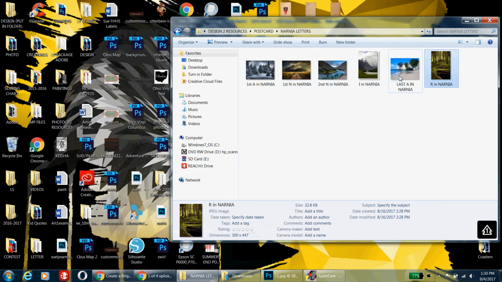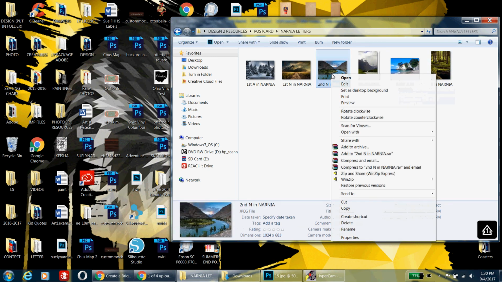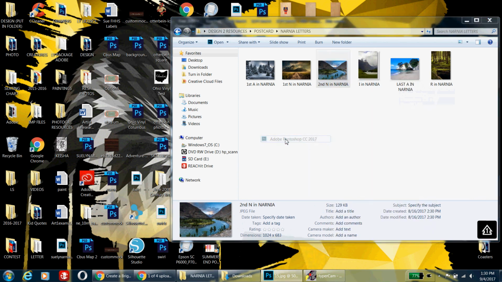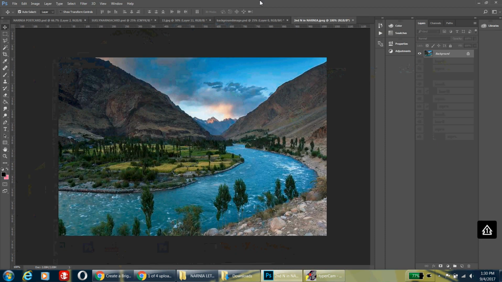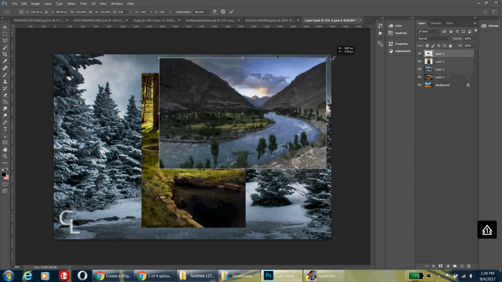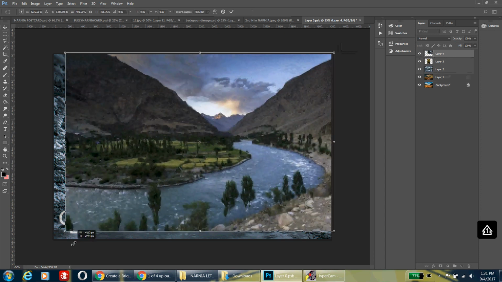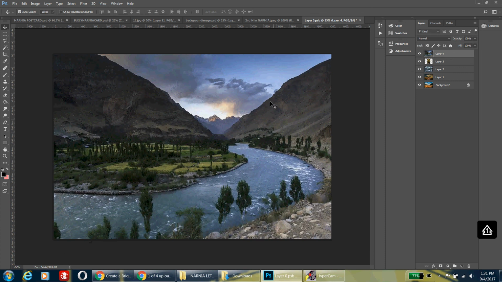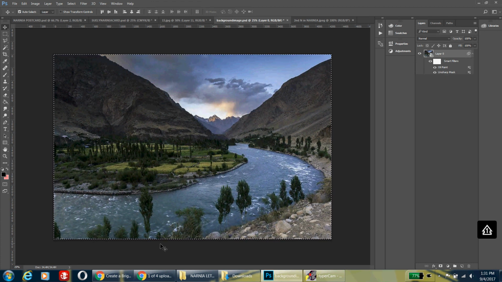So I'm going to get my second N and open it with Photoshop. Copy it. Double click on my smart image and a new tab will appear. Paste it. And again, resize it to make sure it fits. Exit out of the tab and hit save. Your new image will appear on the smart image.